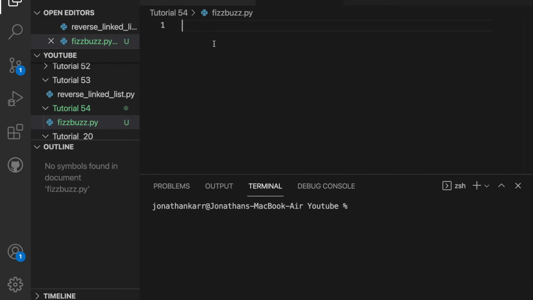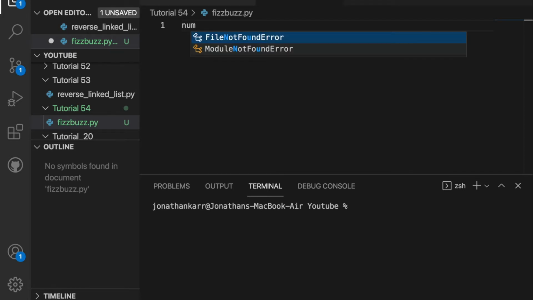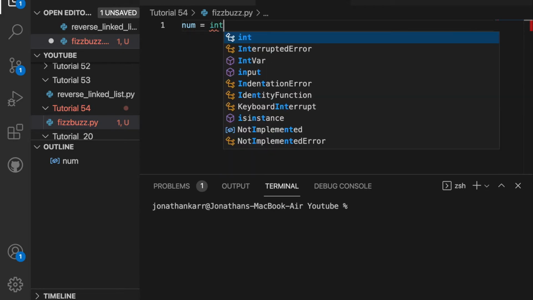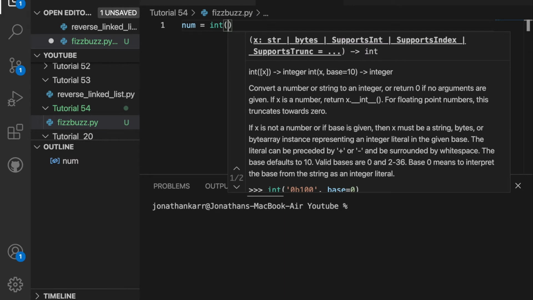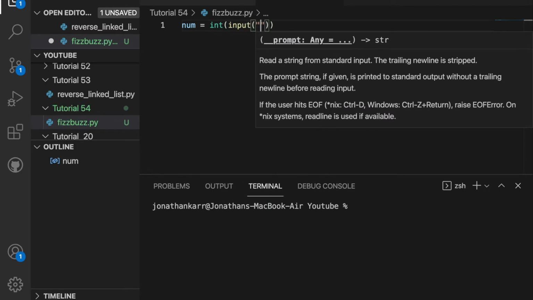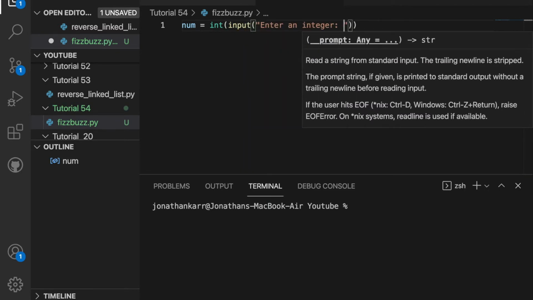In order to solve the FizzBuzz problem, the first thing I'm going to do is create a variable called num, which will be an integer. In this case, we'll just take in positive whole numbers, so we don't have to worry about floats or negative numbers here. Then we'll ask the user to enter an integer.